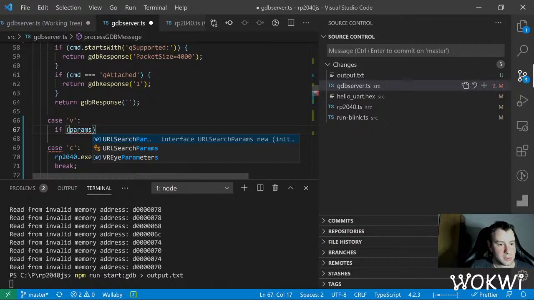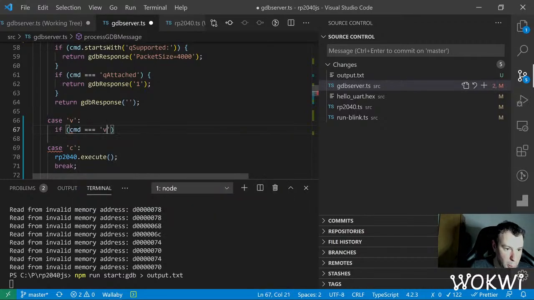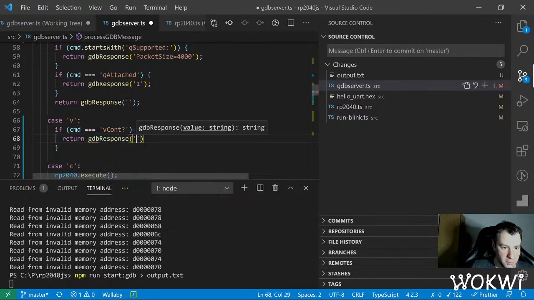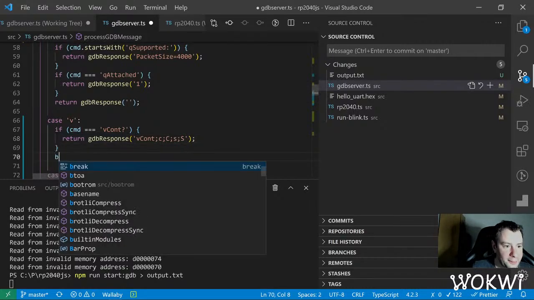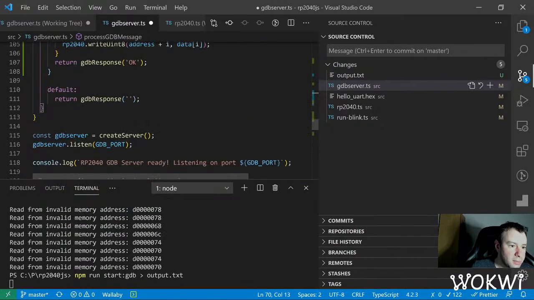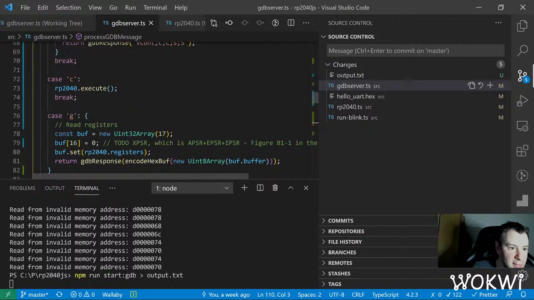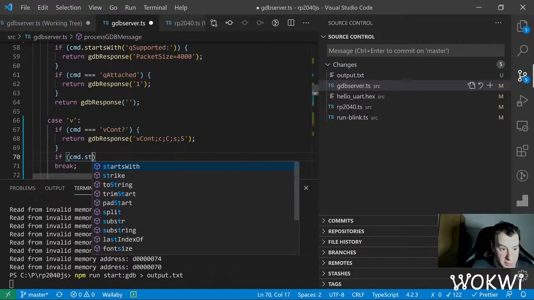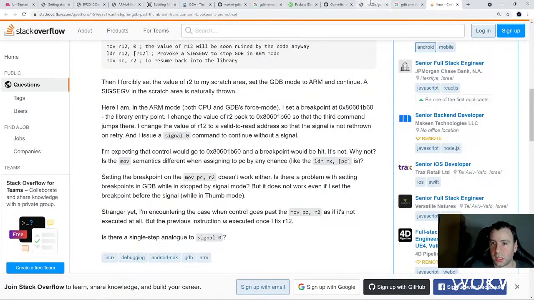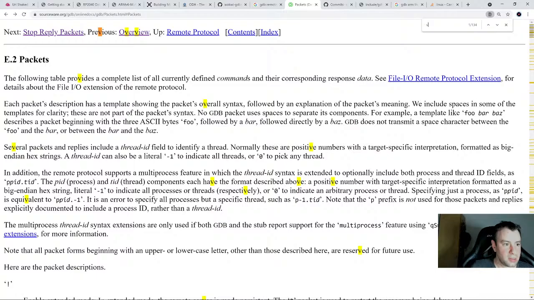If cmd equals vCont, return GDB response, yep. And then, how does it work if we don't have anything? Maybe we should remove this return here so we have a fallback. Okay, so then if cmd starts with... let's quickly take a look at how this vCont works.